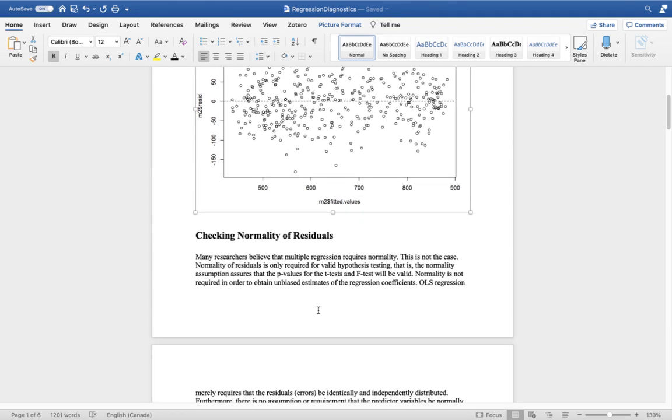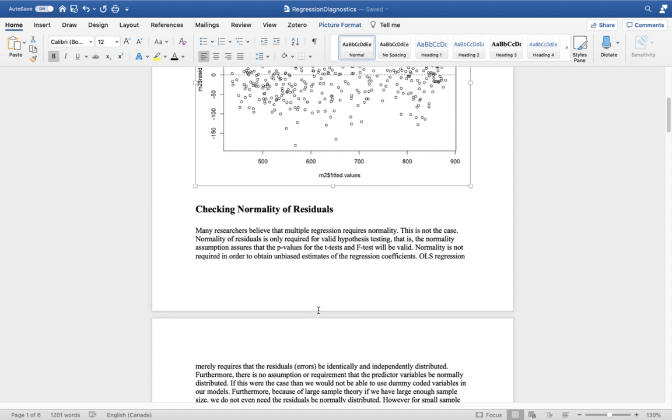Then the next assumption is that the residuals are normally distributed. Many researchers believe that multiple regression requires normality. That is actually not the case. Normality of residuals is only required for valid hypothesis testing. That is, the normality assumption assures that the p-values of the t-test and F-test will be valid.